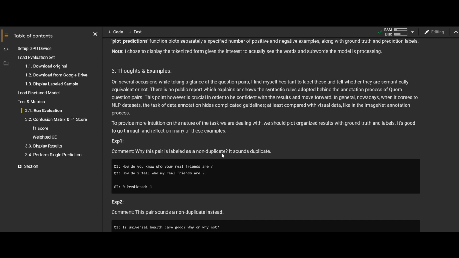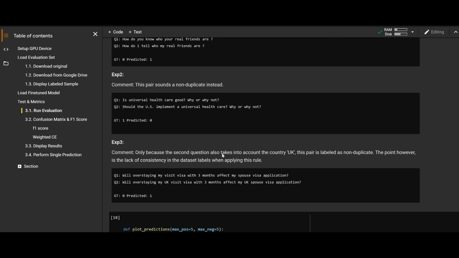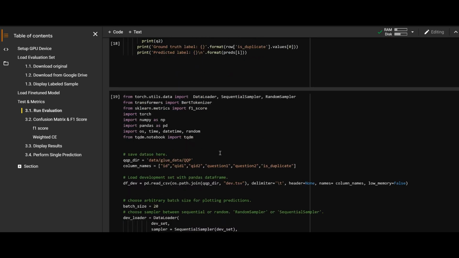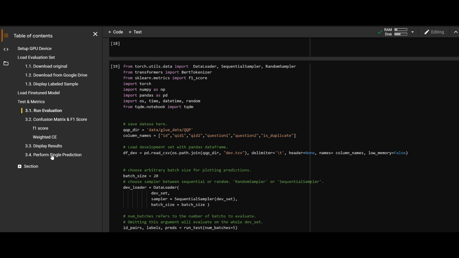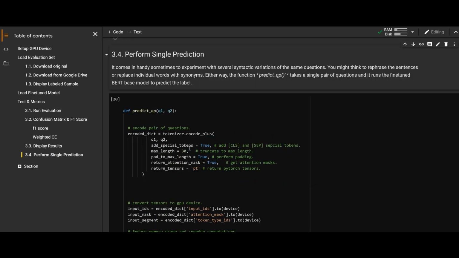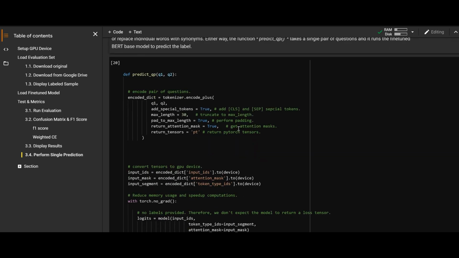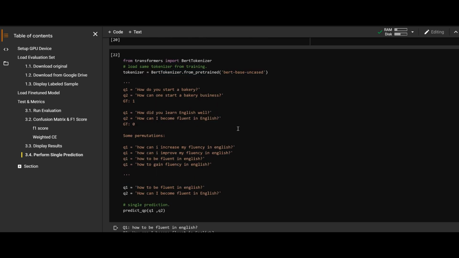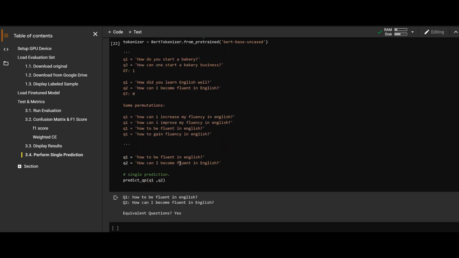It comes in handy sometimes to run the model and experiment with several syntactic variations of the same question. For this purpose, there is a code section which performs single predictions. You might think to rephrase the sentences or replace individual words with synonyms. Or you can leave one sentence unaltered and run the said code with permutations on the verbs, nouns, adjectives, for instance.